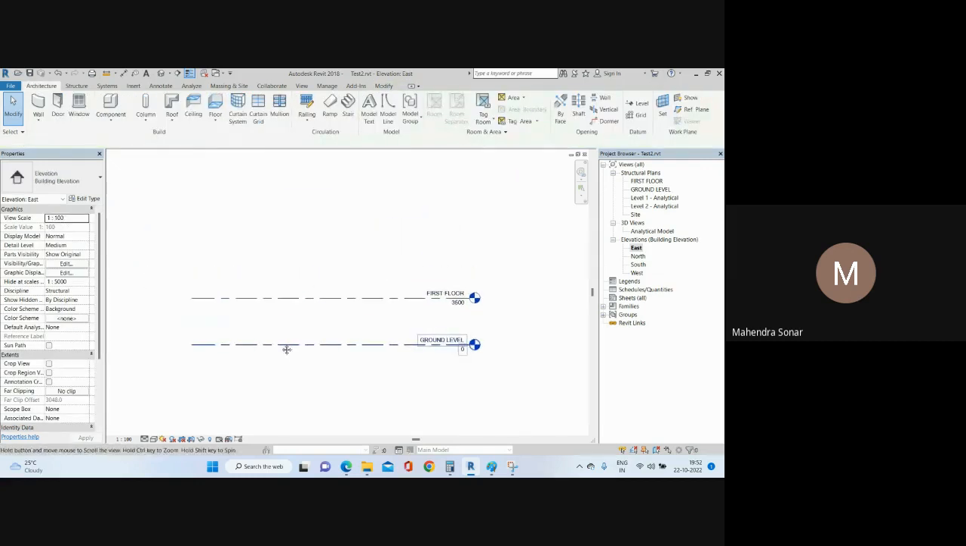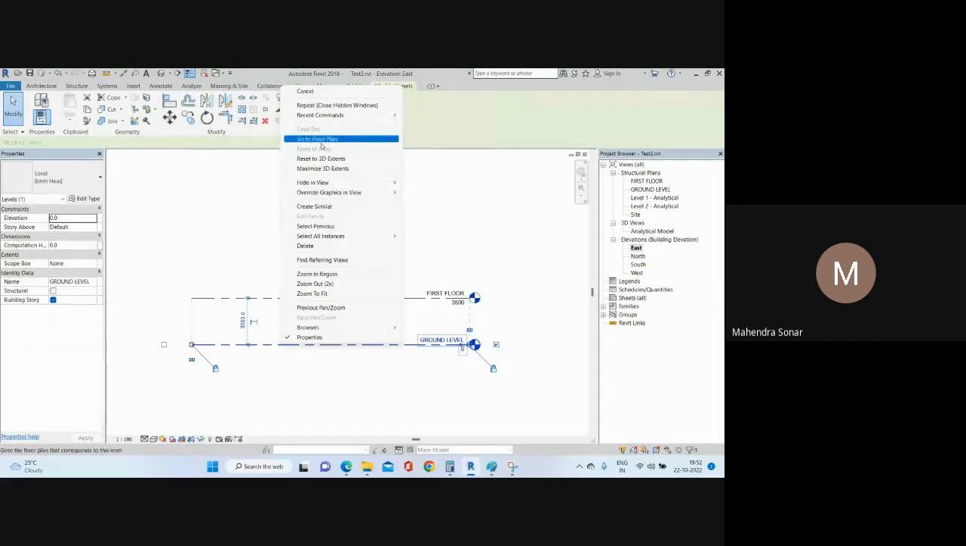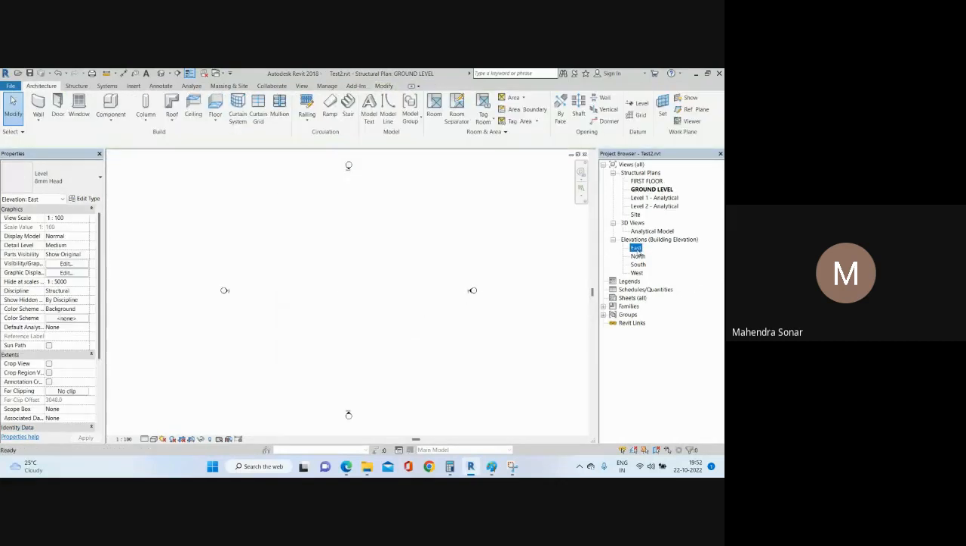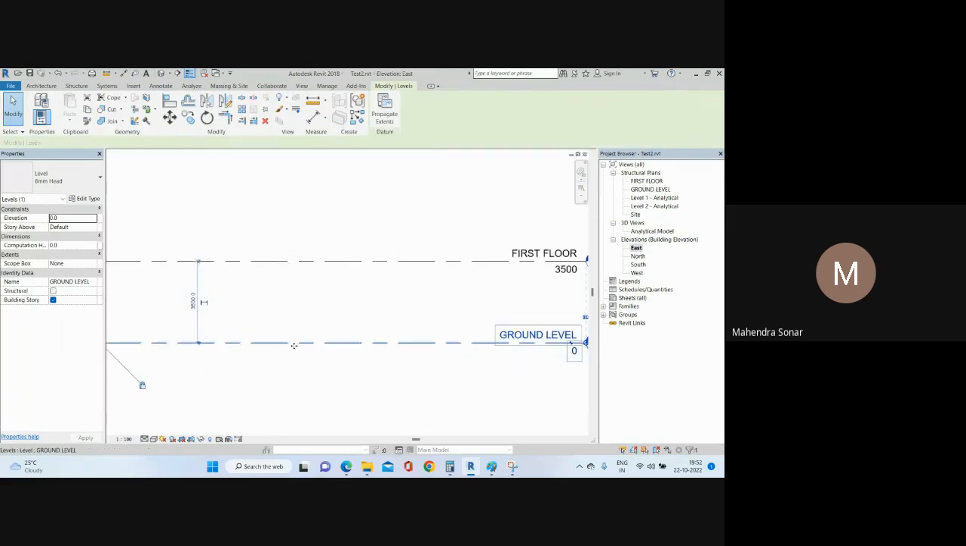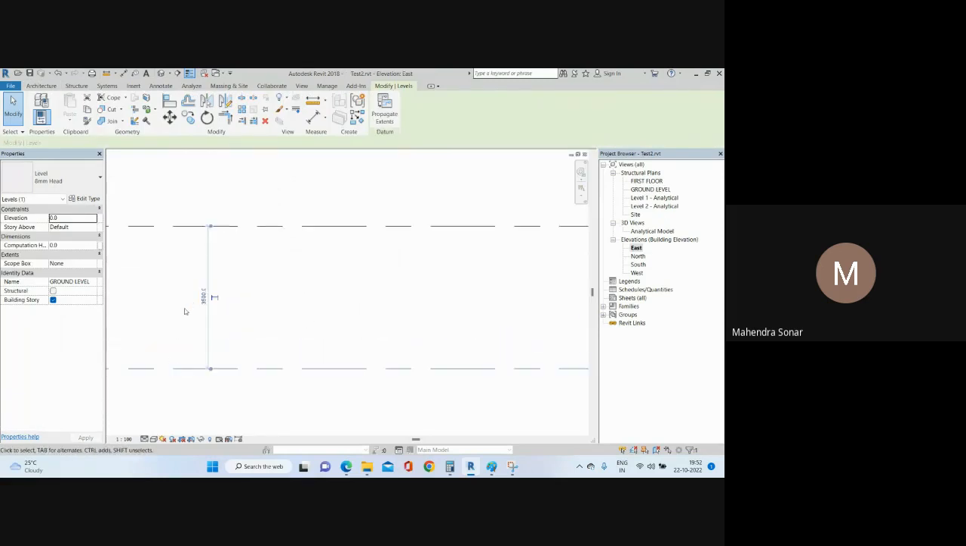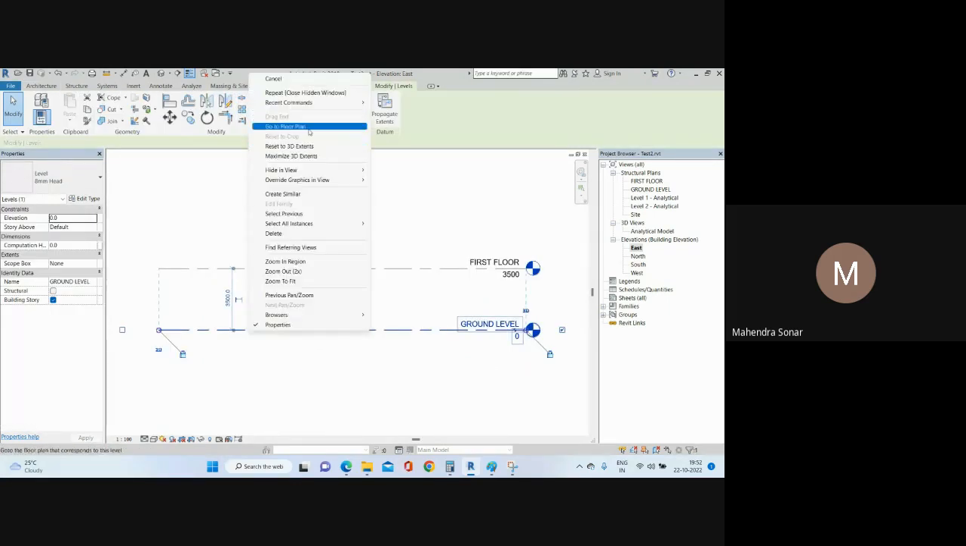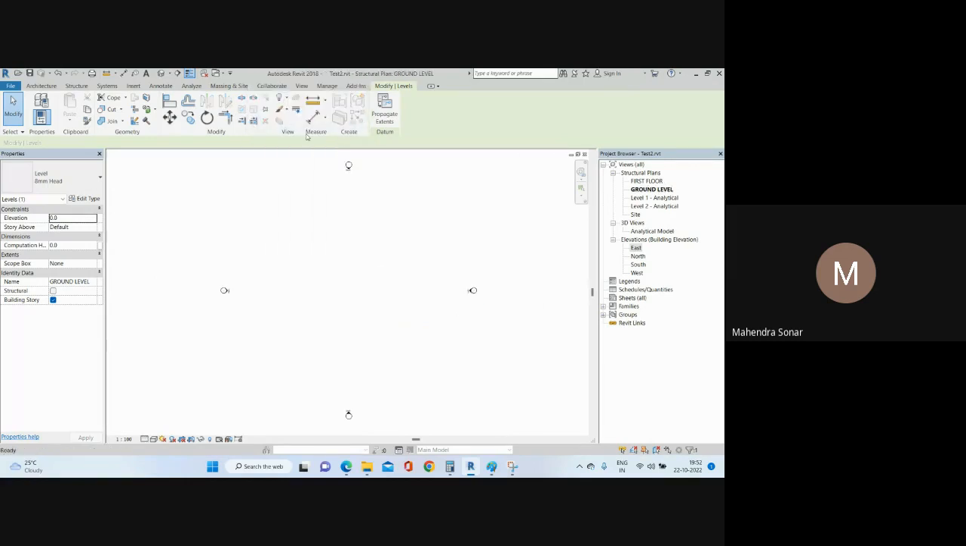So let's go to the ground floor. Suppose I want to add the stair from this ground floor to the first floor. The total height is 3.5. So how to model the stair? First of all, you need to go in plan. You need to add the stair in plan.